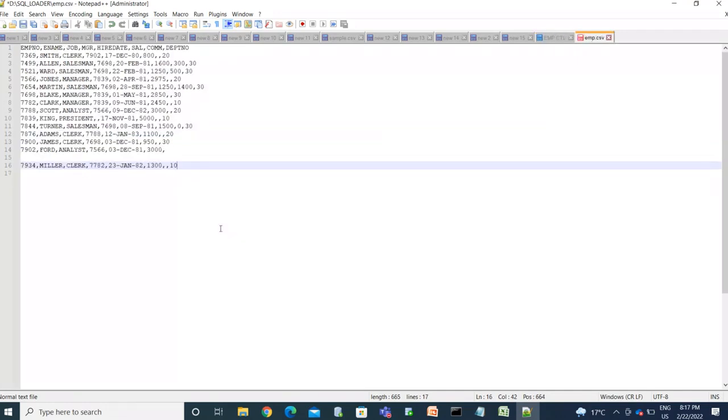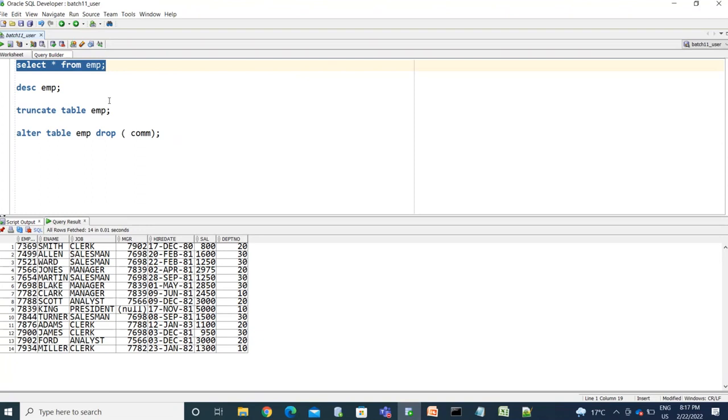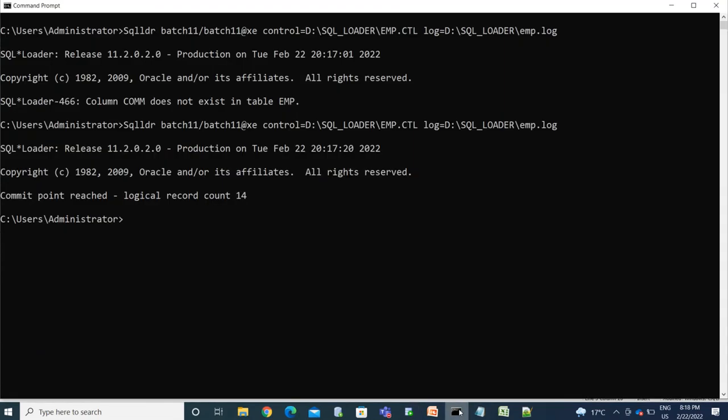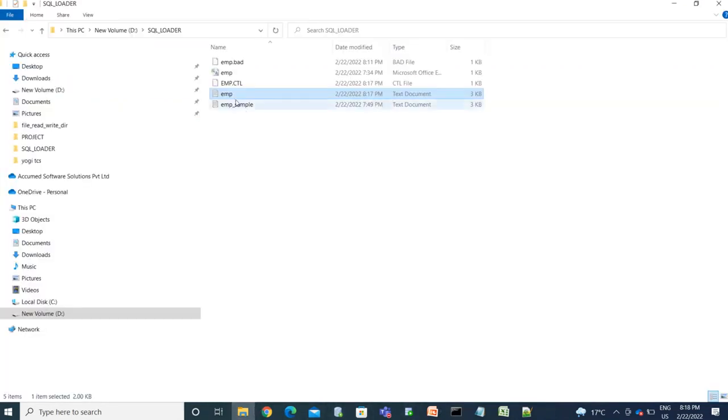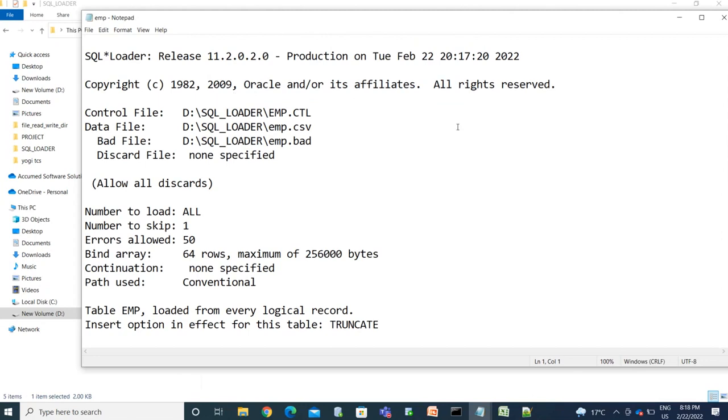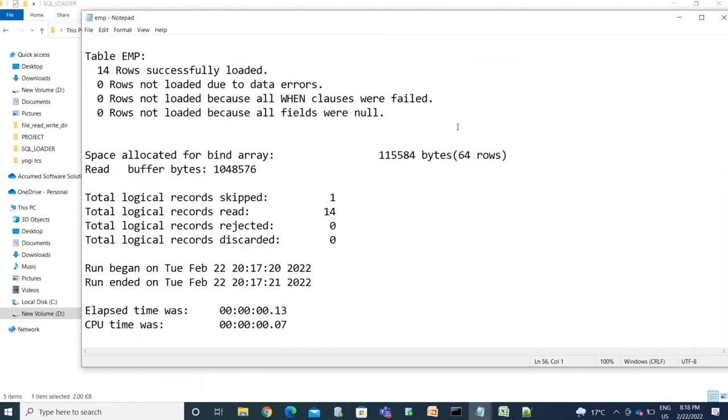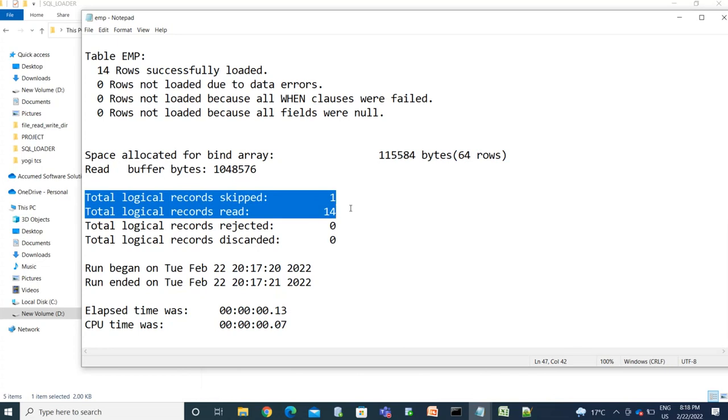So now I'm trying again. Because I removed the department number value for 7902, but it is still showing that value. So maybe it got rejected, all the records. You need to check in the control file. First record skipped. Okay, logical records read 14.